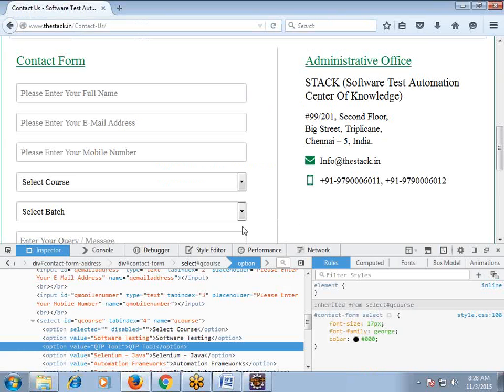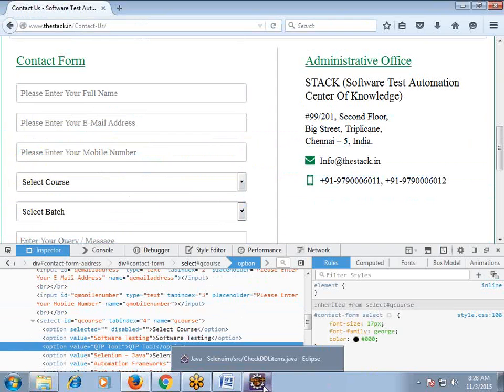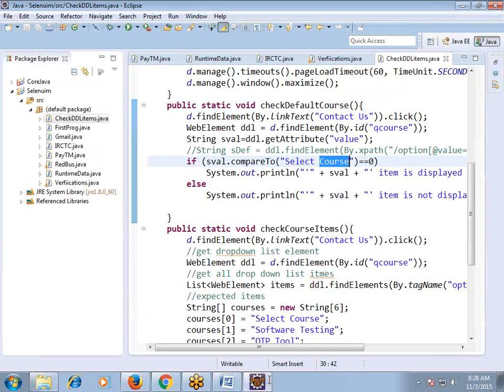Yeah, what is your question? The select course you have written, right, sir? The select course is equal to 0. Select course, in the code, sir. Not here, in our Selenium code.